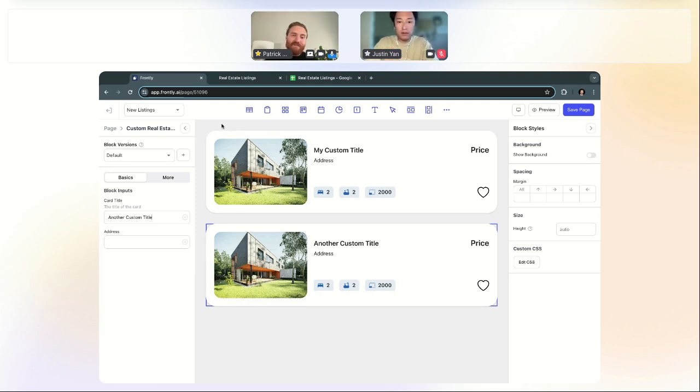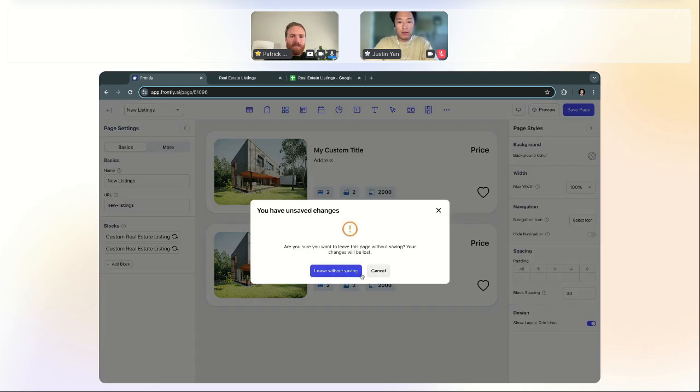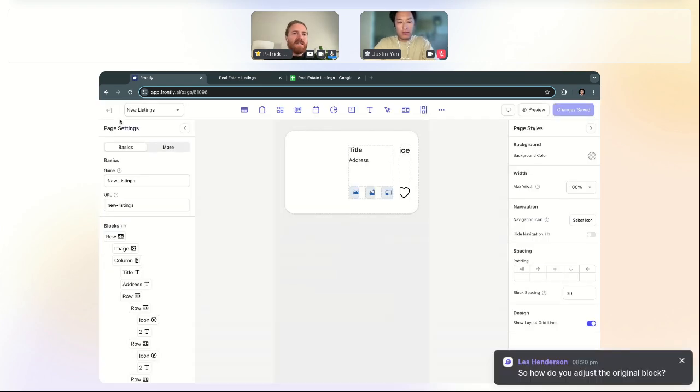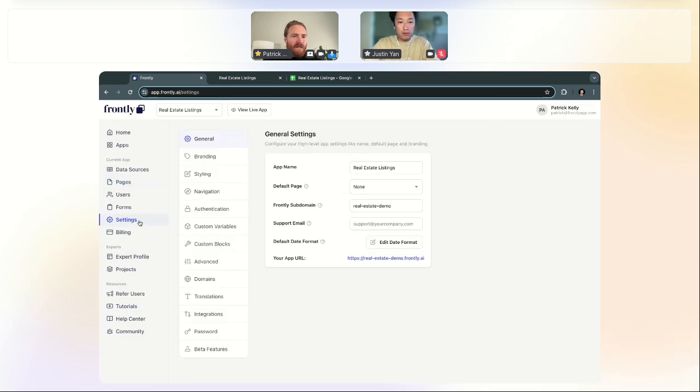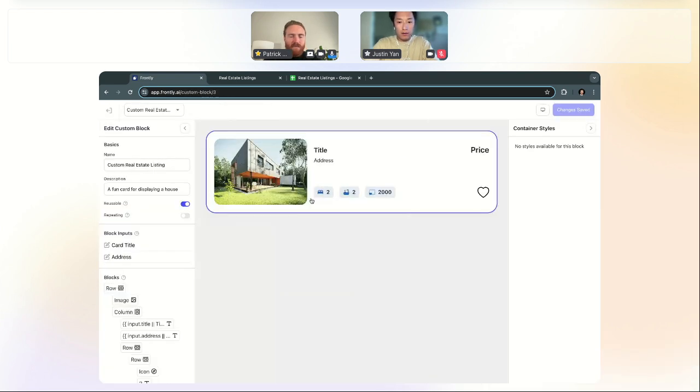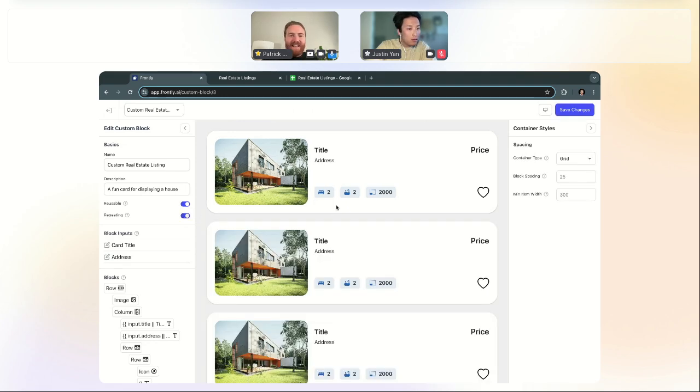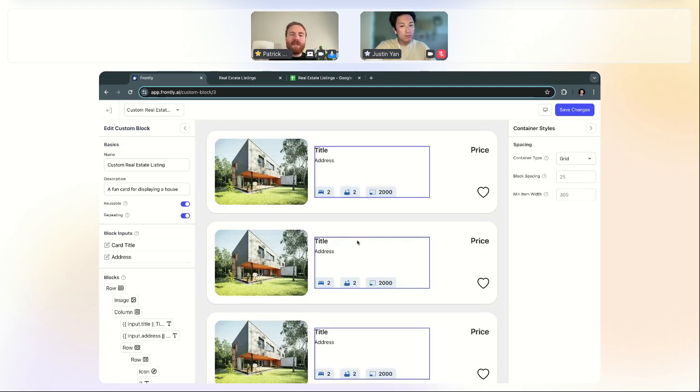But what's, believe it or not, actually much more powerful is if we go back to our, I'll just refresh this page. So I don't need these changes here. So I'm going to go to my settings again, go to my custom blocks, and back to my real estate listing. So I showed you what the reusable toggle does. It lets you copy and paste this around your app without having them really be separate. But the repeating option is even cooler. So just by clicking that, we're getting this live preview of what this is going to be like when we use this as a block that repeats itself over every row in our spreadsheet.